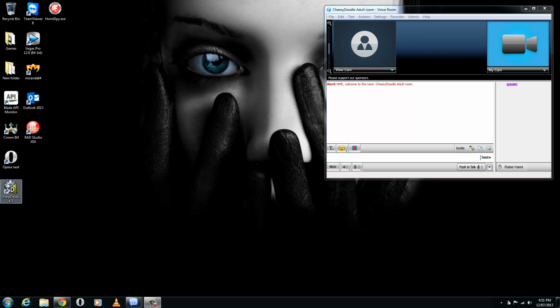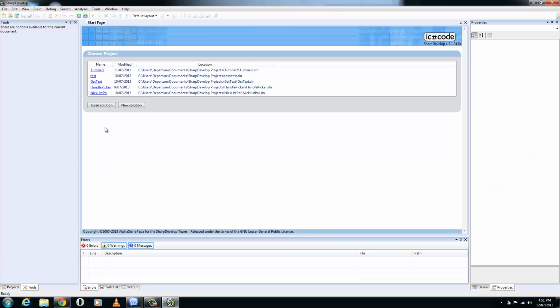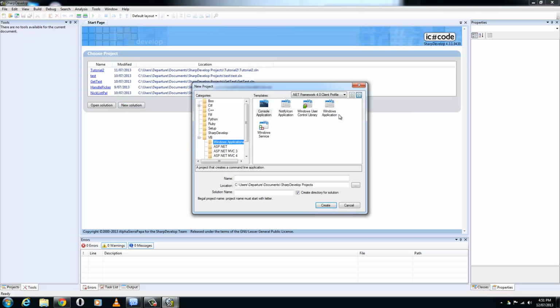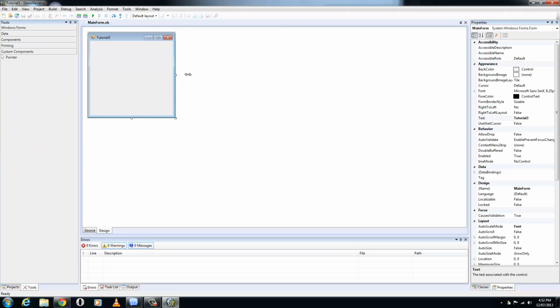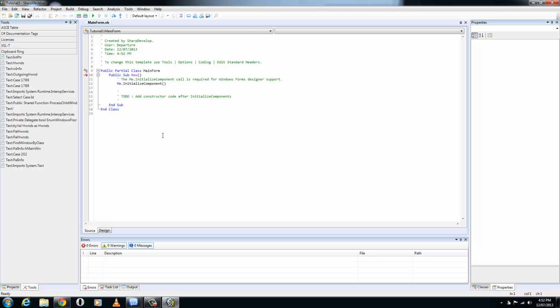I'm using SharpDevelop. It's a free program or IDE that can compile VB and C#. We'll be making this in VB today because I know most people do use VB. So I'm going to open it up and make a new solution, and you'll do the same in Visual Studio if that's what you're using. We can call this tutorial number 3. It creates our form for us and we have our source code here.